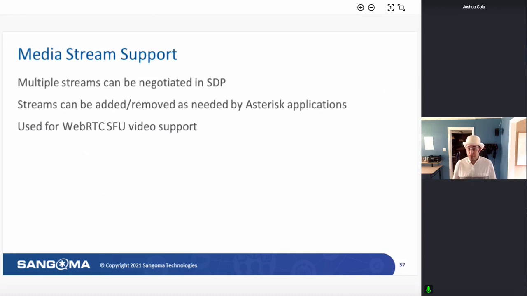Media stream support. So multiple streams can be negotiated in SDP for video. Streams can be added and removed as needed by Asterisk applications. And this is what is actually used for the WebRTC video conferencing support. So that support only works with PJSIP because of this.